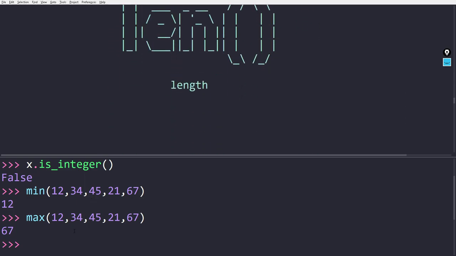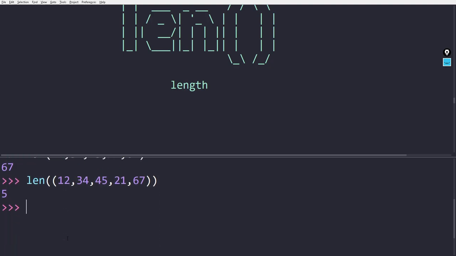You could also check the length. Okay, length for that particular collection. In this case, we could just convert it into a tuple. Because length will check the sequence. How many elements do you have in that particular sequence? Like in this case, we have 5 elements.